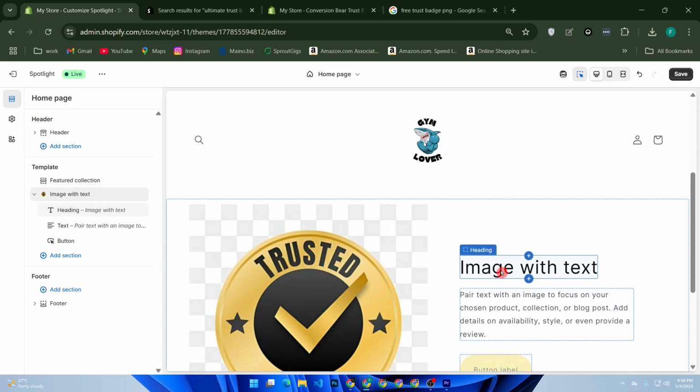Don't clutter your layout. Focus on trust, security, free shipping, returns. Test badge placement with A/B testing tools. And that's how to add trust badges to your Shopify store in 2025.